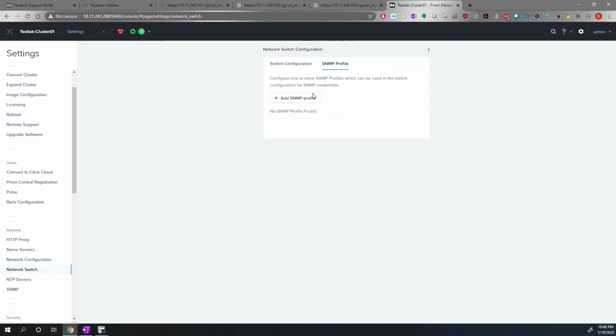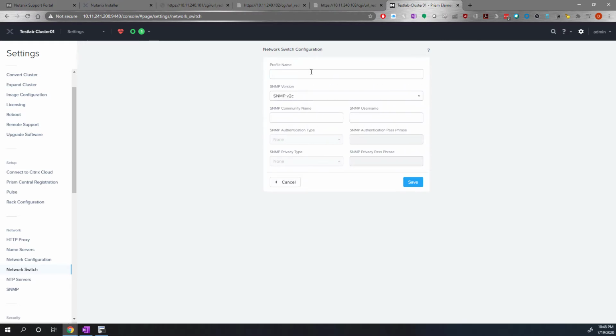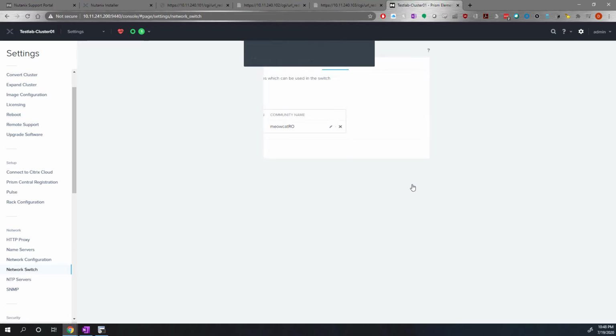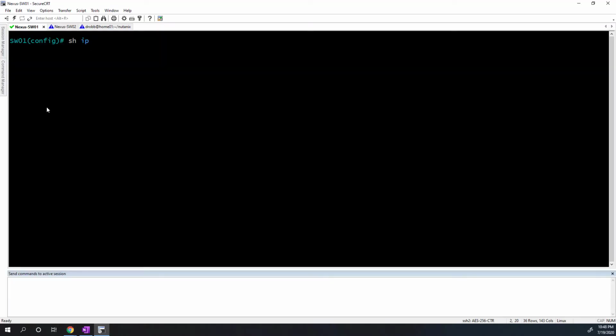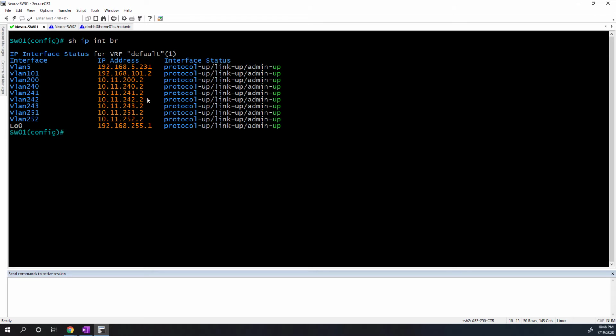So what we can do is add an SNMP profile. I'm just going to go ahead and add one. We'll call this Test Lab SNMP read only. And this is my standard lab one, which is Meowcat read only. And we'll go save.